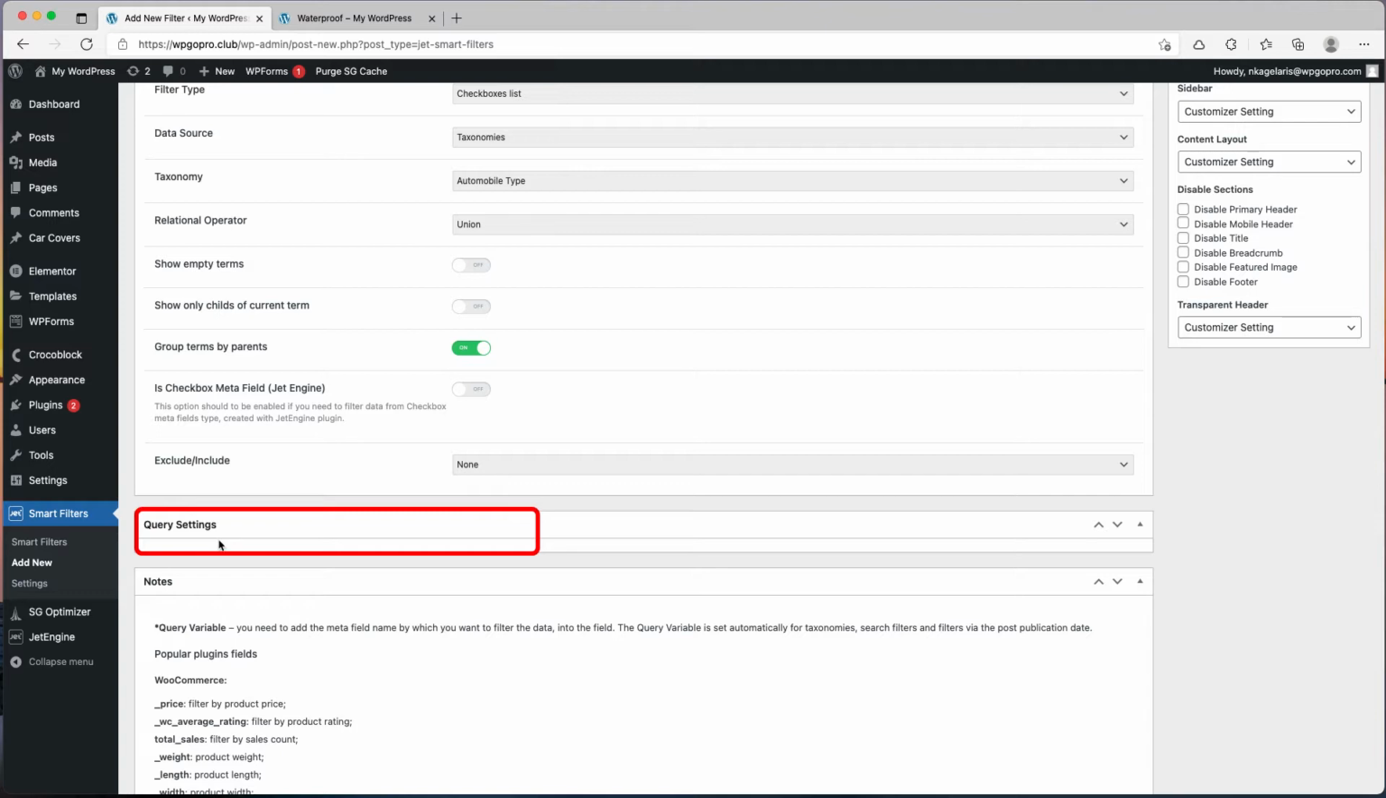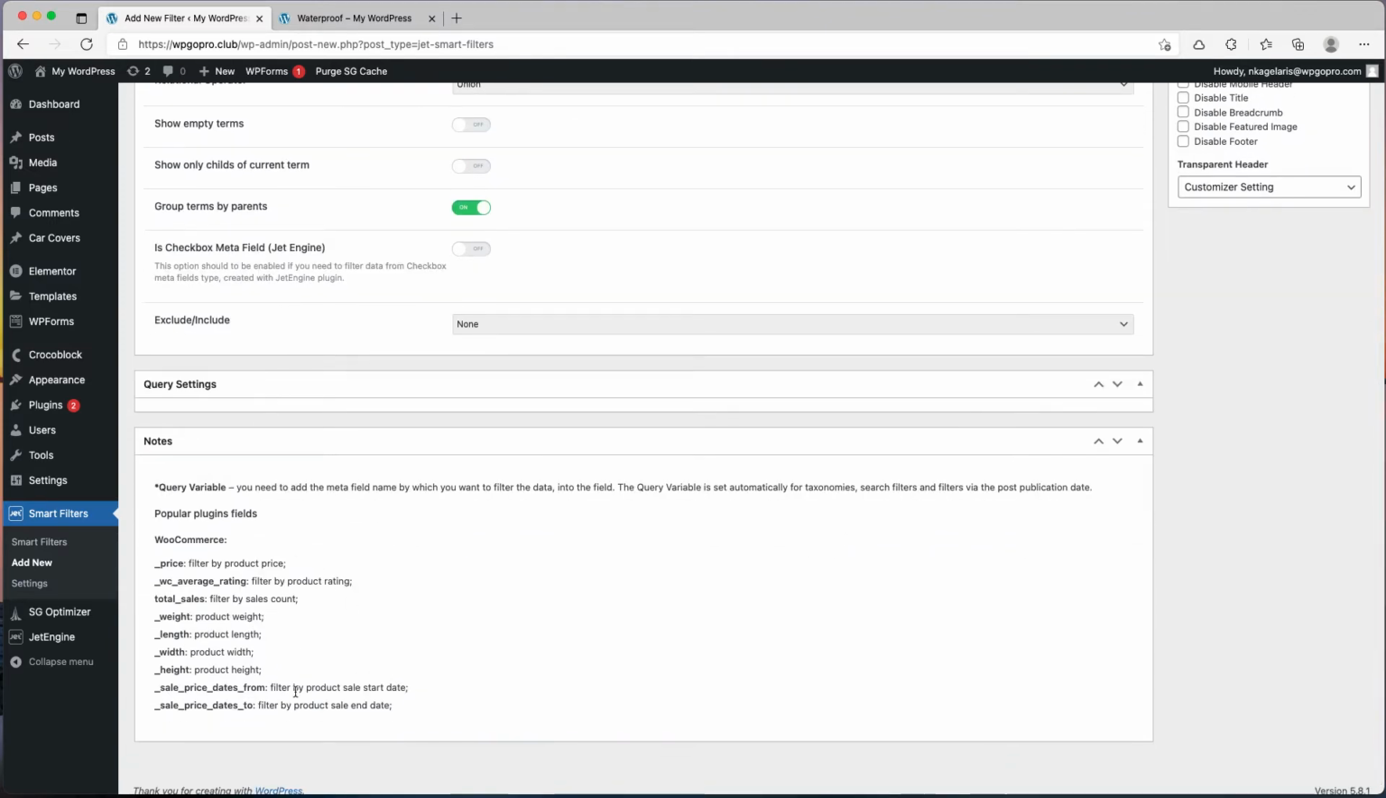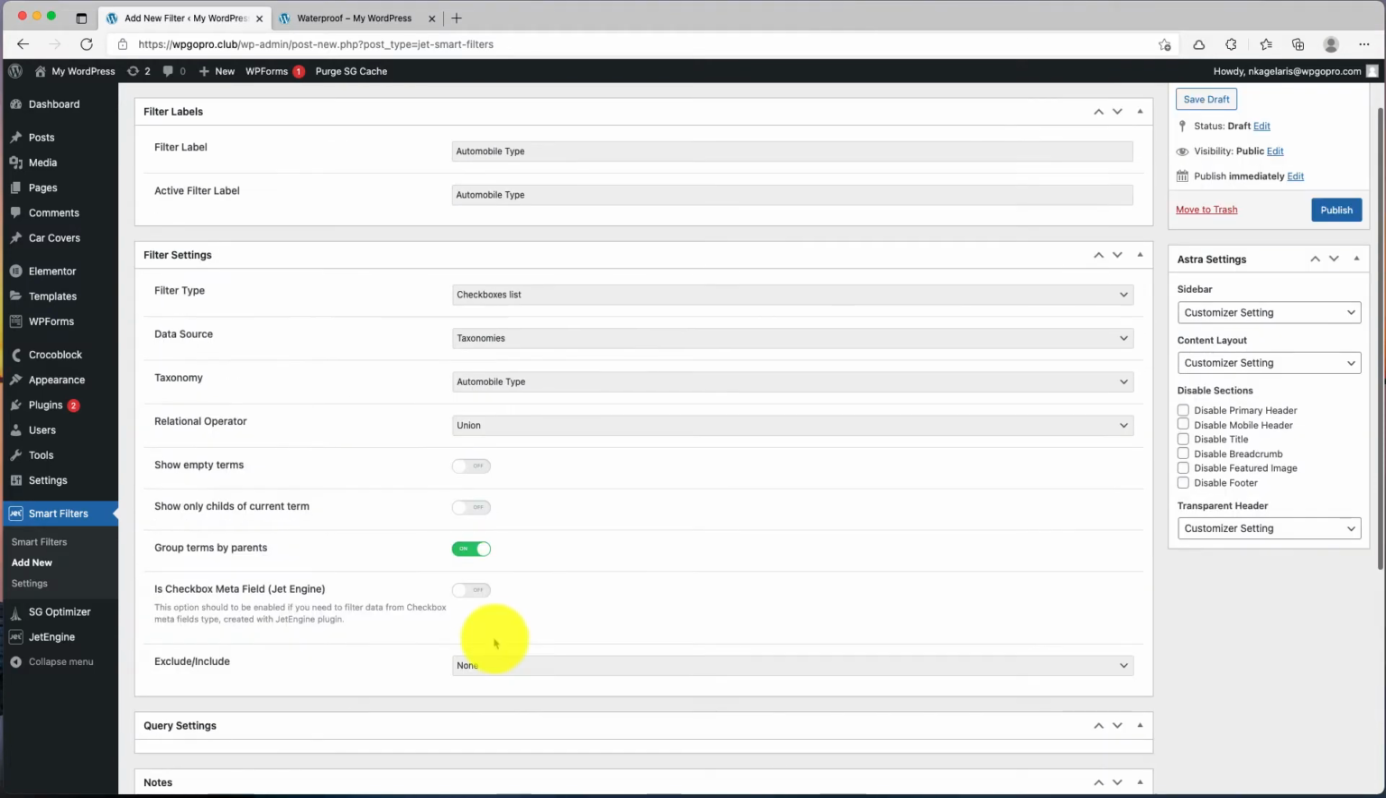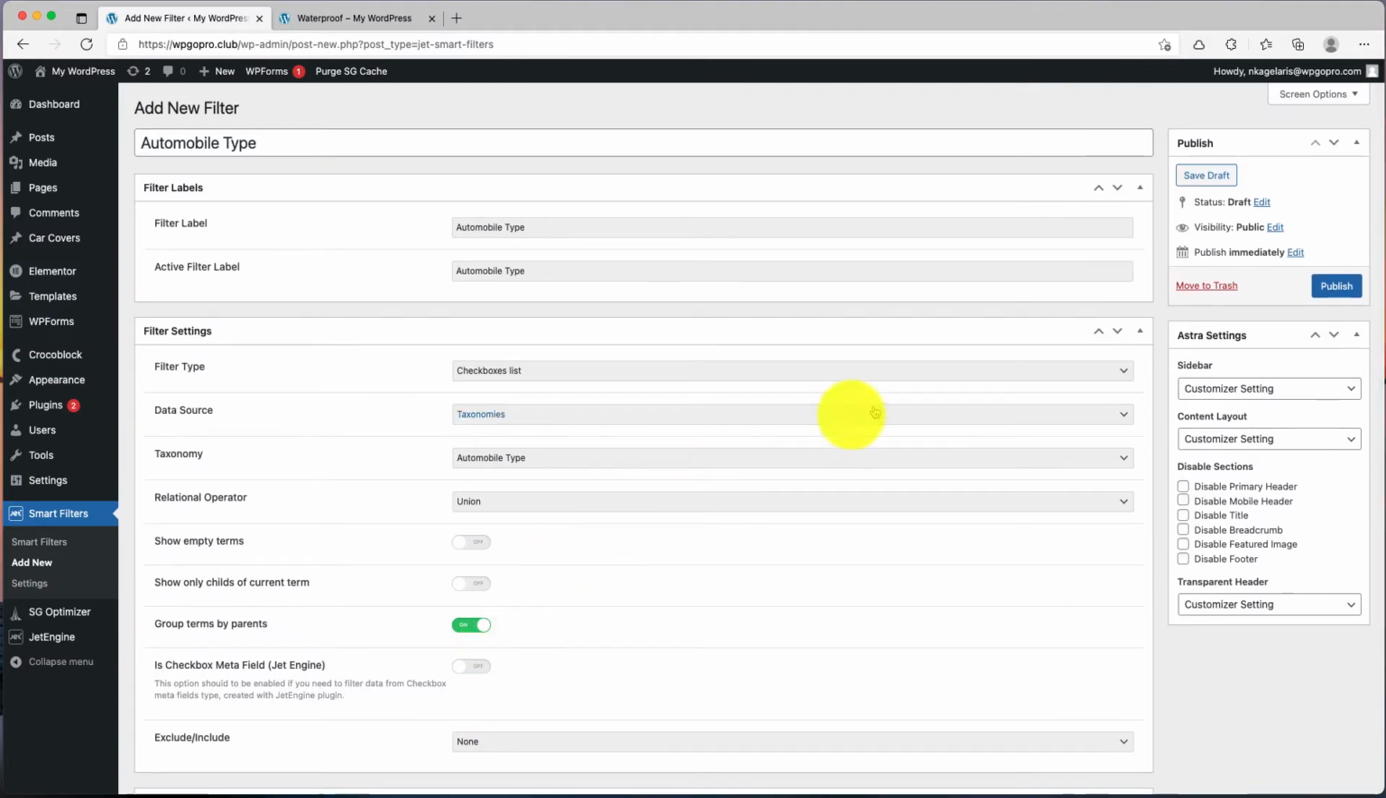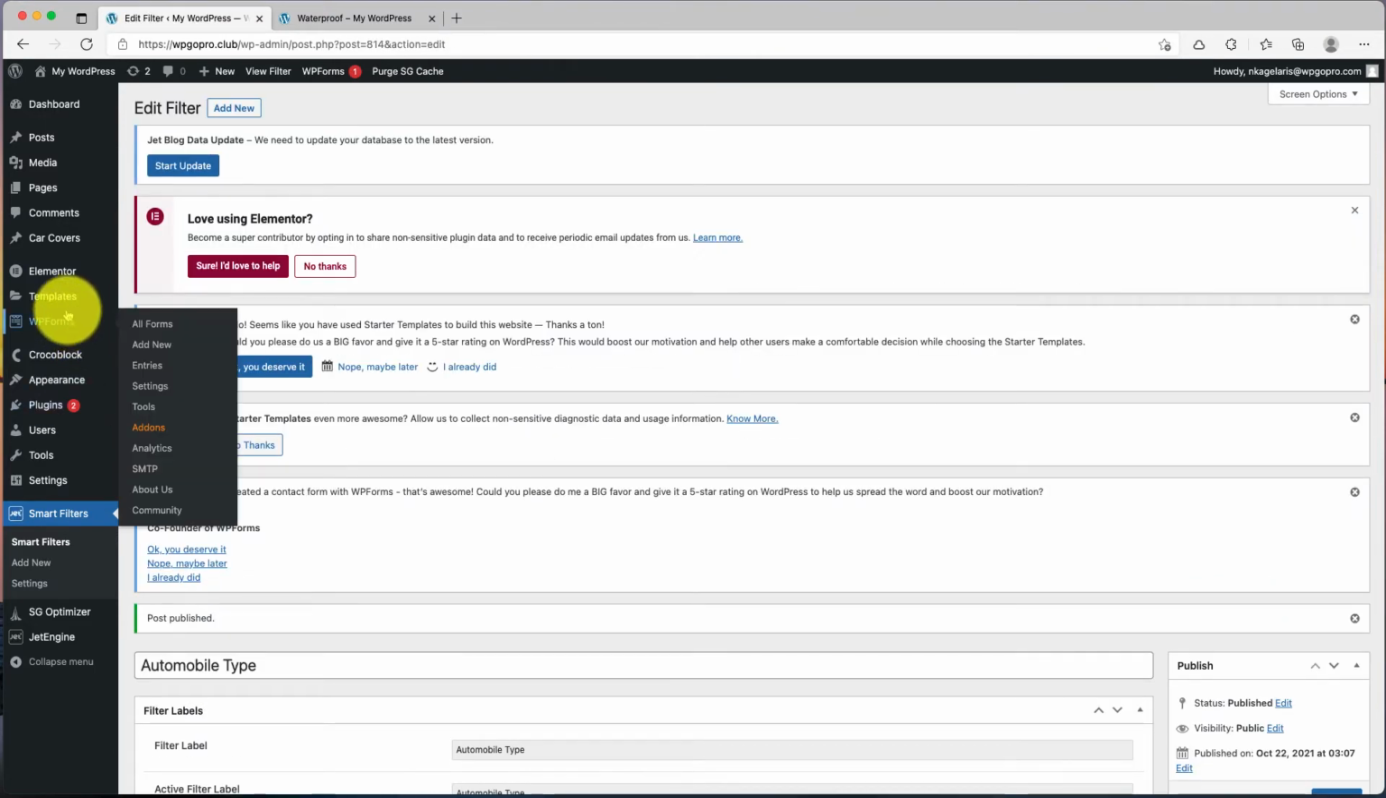There is nothing in the query settings field because the query variable is set automatically for taxonomy search filters. In the case of an e-commerce website, you may use fields like the ones here at the bottom of the page. That's all we had to do to define the search filter. So, click on Publish. Let's go back to the Elementor template builder.